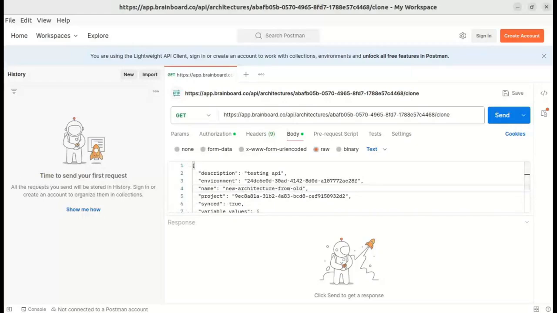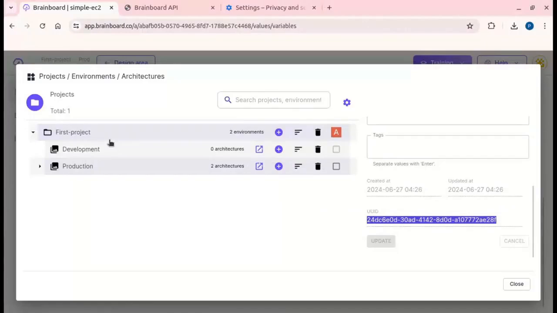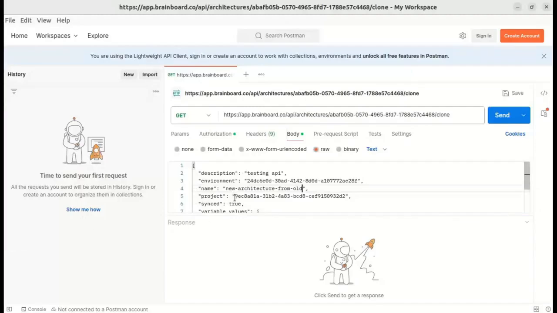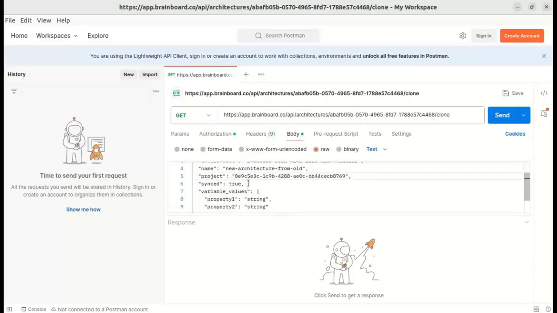Okay, next project. We can take the UID of the project. So we can click the project. So here we will get the UID. So I'm pasting project section. So yeah, then this sync means you can sync both architecture. I'm not going to sync both architecture.